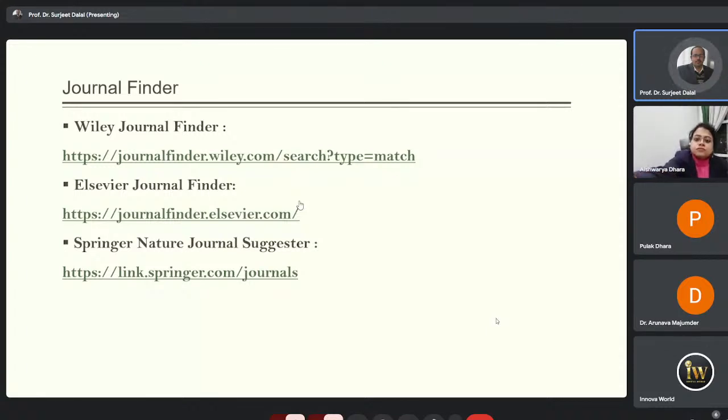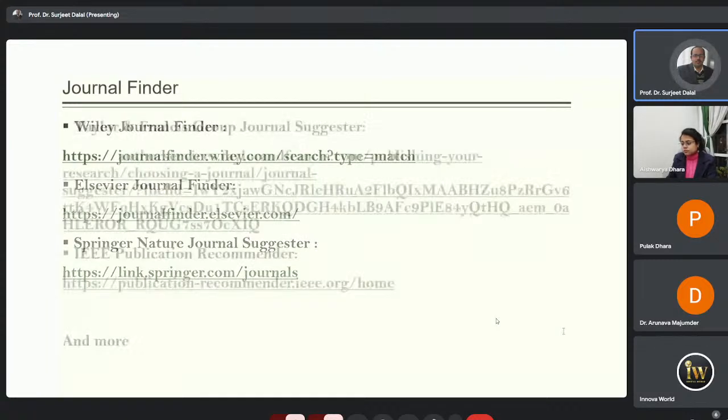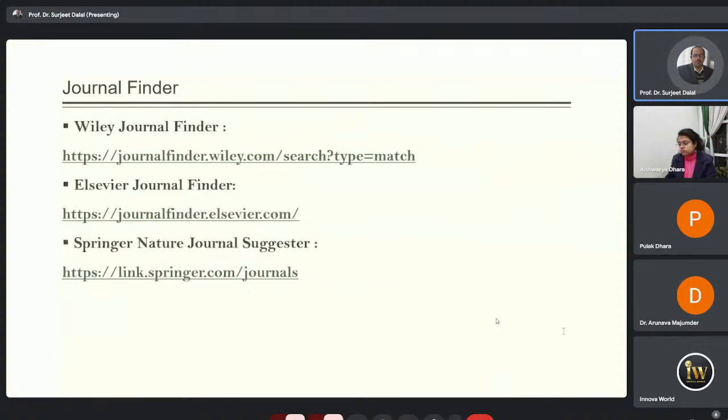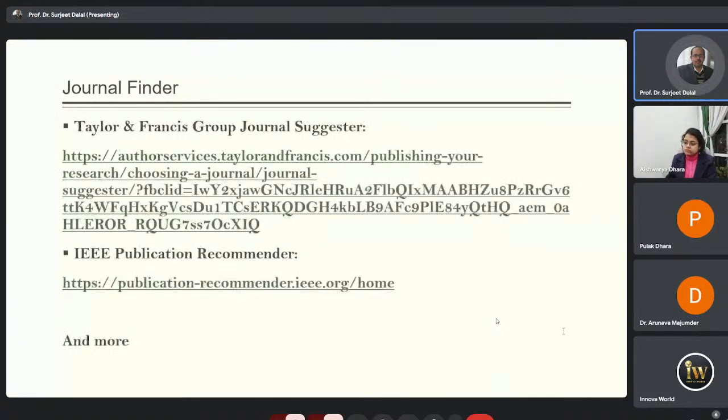Publication houses have provided their journal finders and suggesters. For example, we have given examples of some journal finders like Wiley, Elsevier, Springer Nature. Every agency is providing journal finders, and these finders ask you to put in your abstract and so on. In the case of Taylor and Francis and IEEE, every publication house provides one under some name. You can find it as a journal finder, or as a suggester.